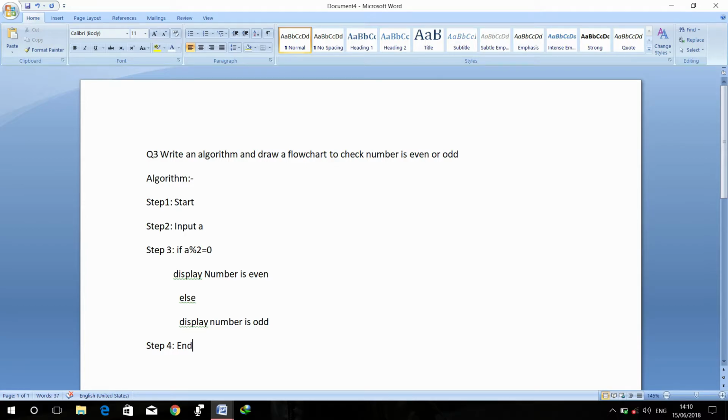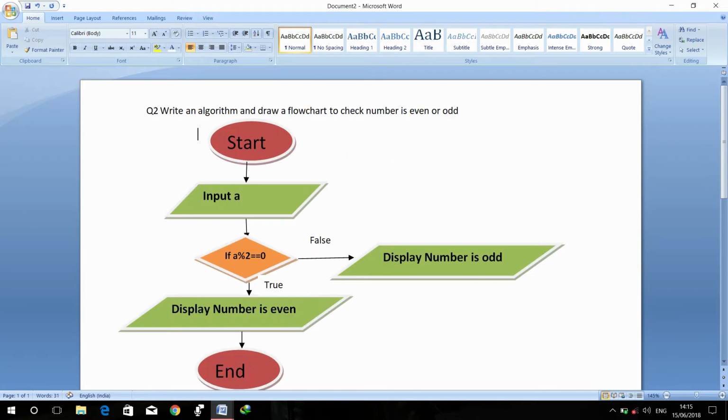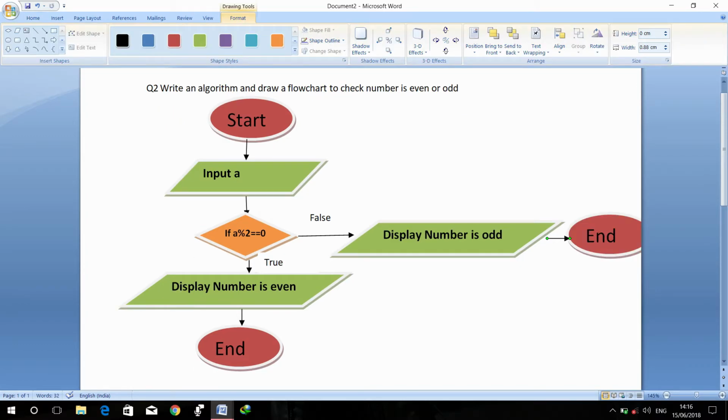So now let's move on to the flowchart of this particular program. So this is the flowchart of this particular problem. In the first step, we start the program, then we input a variable a, then we check. This is the decision making figure, and that is the diamond figure. So in this figure, we check if a modulus 2 is equal to 0. If this condition is true, then the program follows this, and if the condition is false, then the program displays this, and after this the program will end, and after displaying number is odd, the program will end. So this is the flowchart of this particular problem.